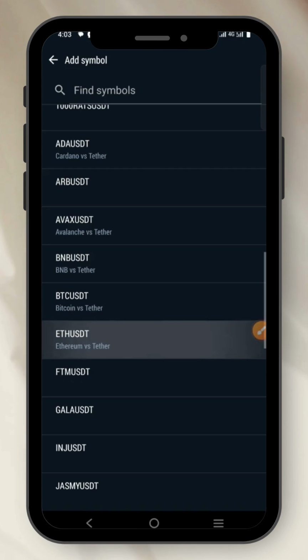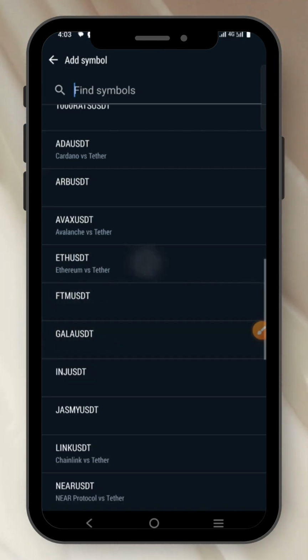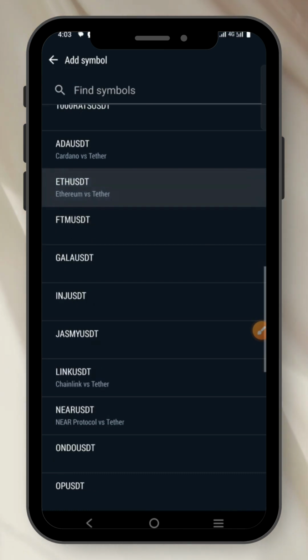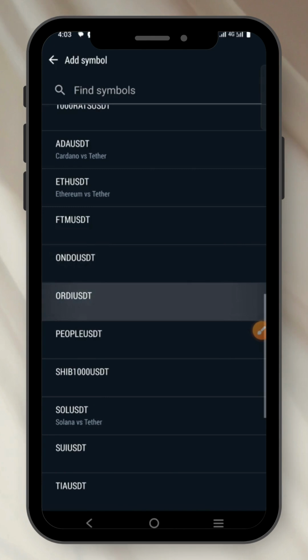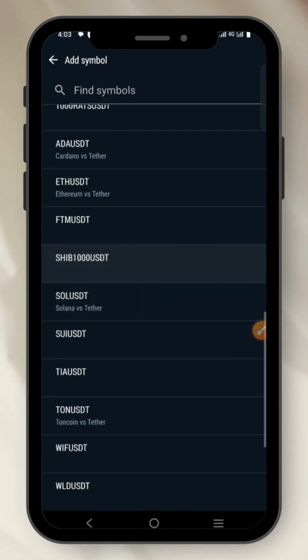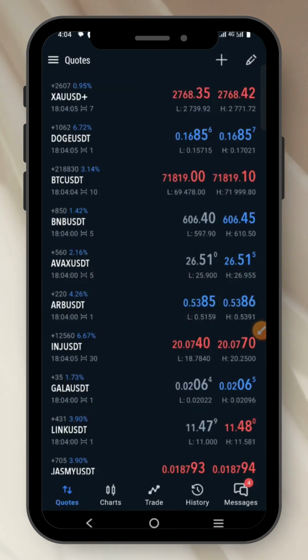You tap on it, it enters. BTC USDT, you tap on it. BNB USDT, you tap on it. You can see I'm tapping them. Now the more you tap, the more they enter on your quote. Now this is where you can actually trade them. Now let's go back to our quote to see the ones we have added so far.